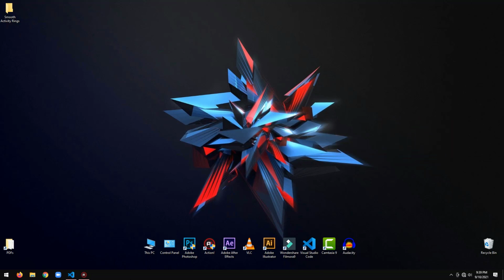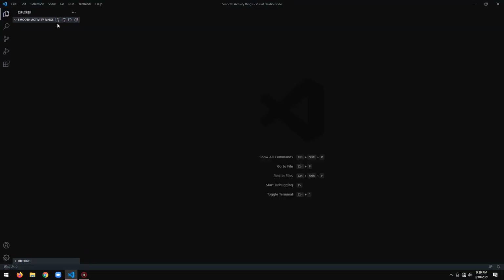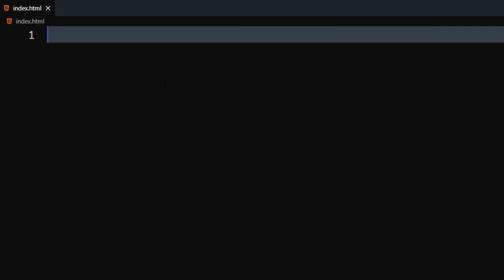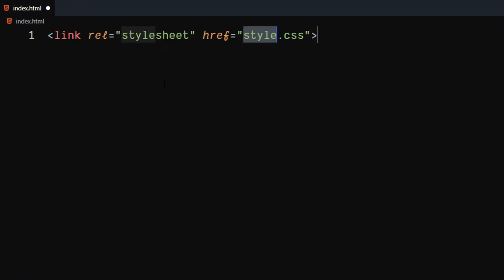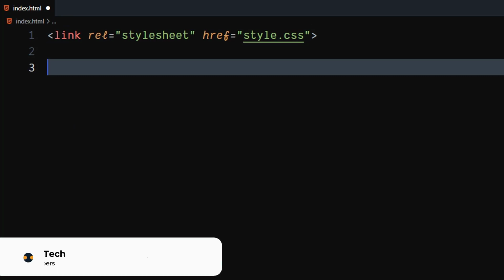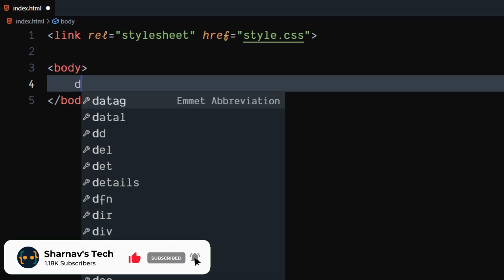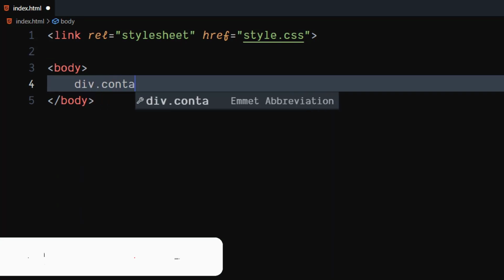So, without any further ado, let's get started. Open your code editor. Then, create an HTML file. Use the link tag to include our CSS file. In the body, create a div element with class as container.